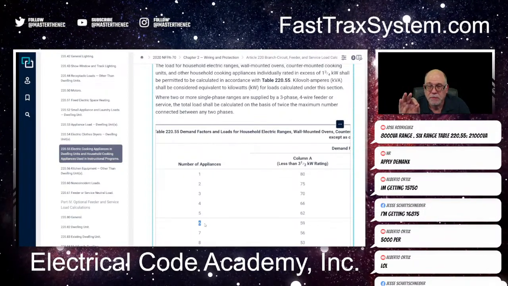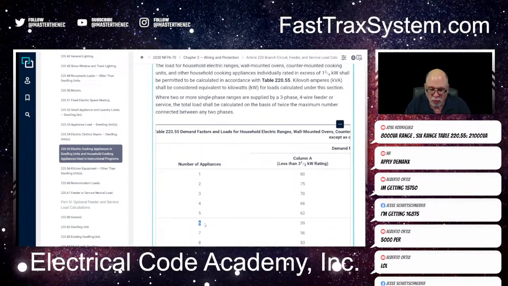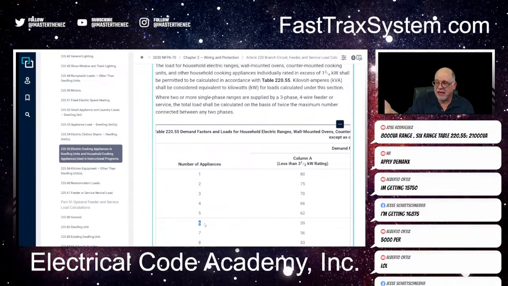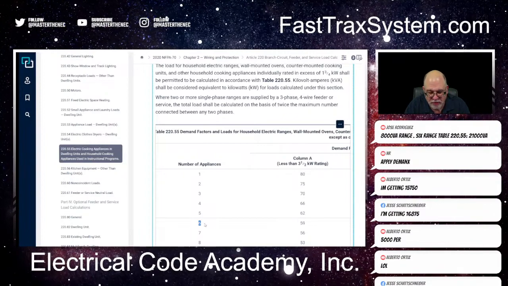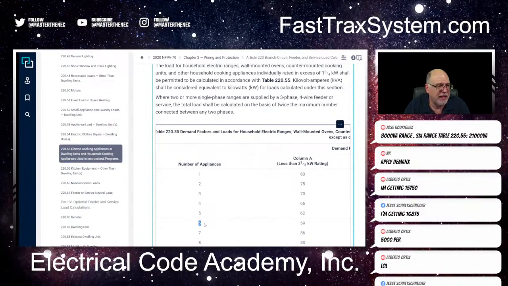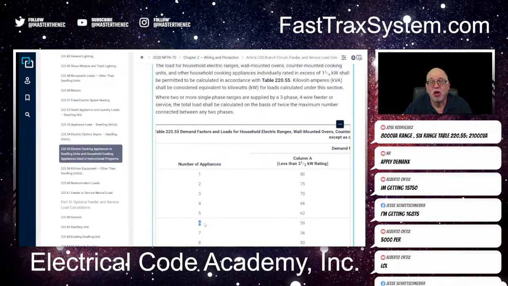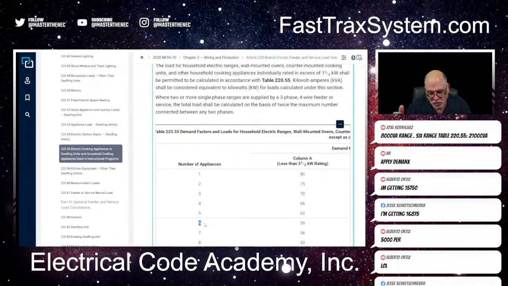Now, we're doing the neutral. So we're going to take that 21,000, which is the demand value from the table, and we're going to multiply that by 0.70. And what does that give us? 14,700. That is our neutral, right? So let's go to the form.